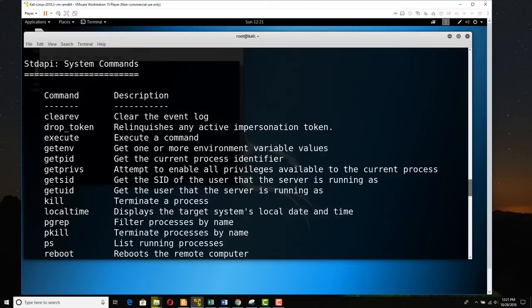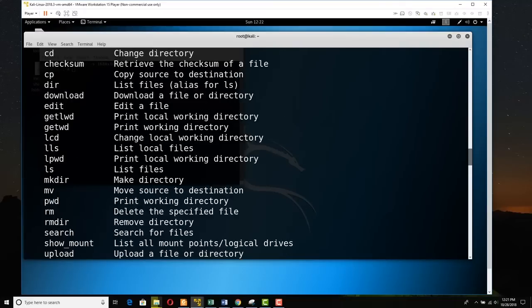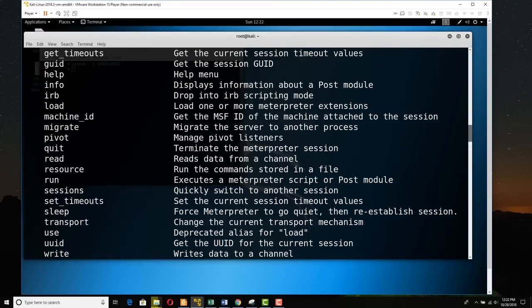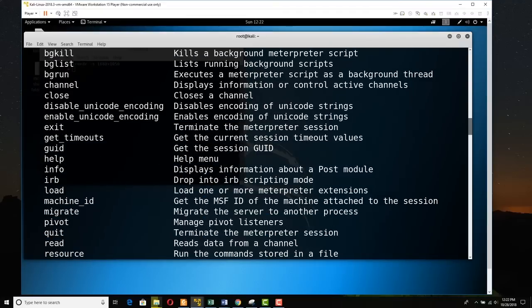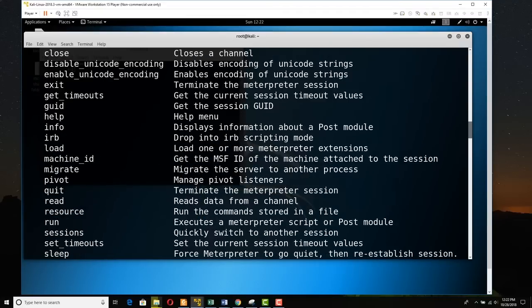There are so many Meterpreter commands. So I just want to point out a few of them. So the Meterpreter commands, we have what are called the core commands. So we can get help. We can background our session in case you have multiple sessions. You want to toggle between multiple victims. We can kill a session. We can close. We can exit out. So this is sort of housekeeping stuff.